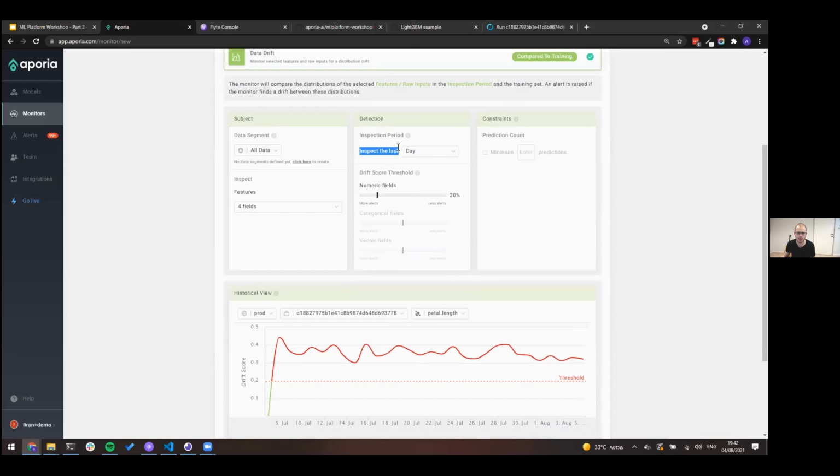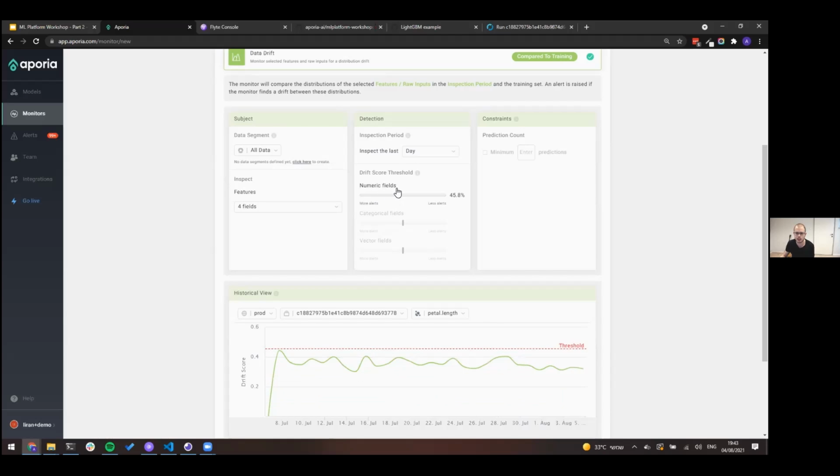And we choose to inspect the last day. Like every day, we want to inspect the last day and check if there was a drift compared to training. And the next step, I can also choose hour or week or something like that. And the next step is to basically customize my threshold here.